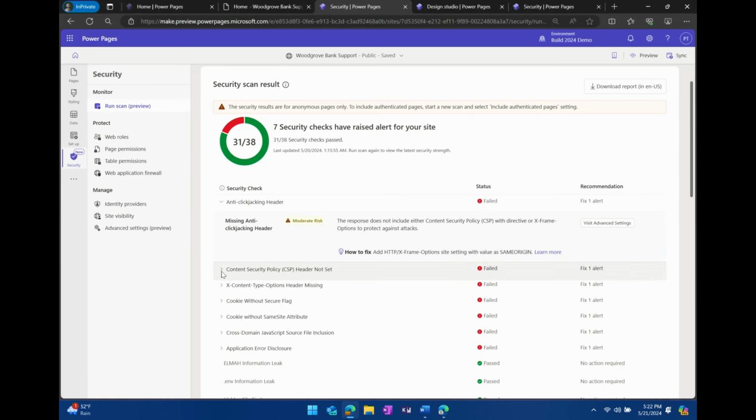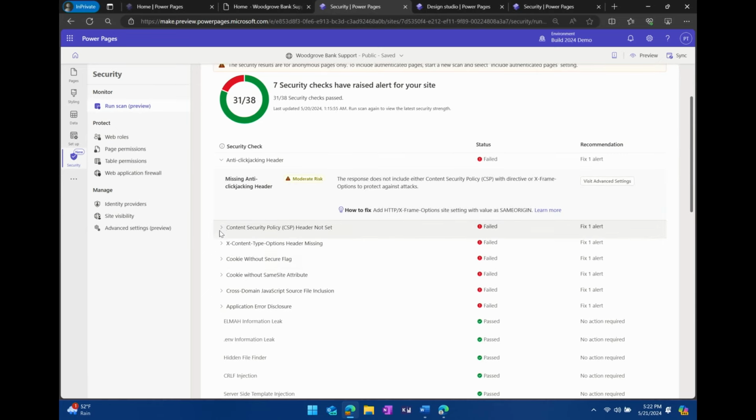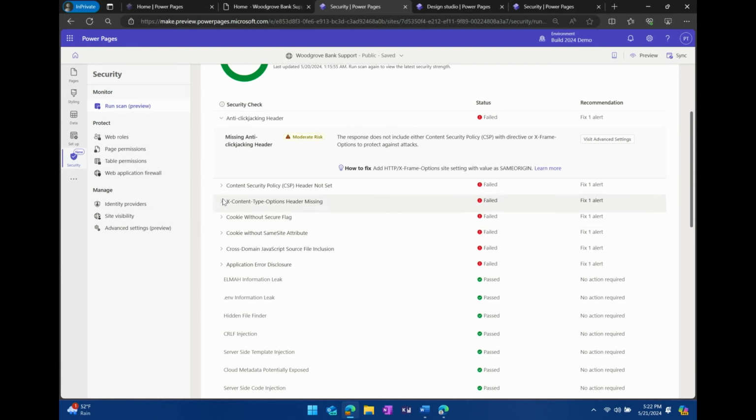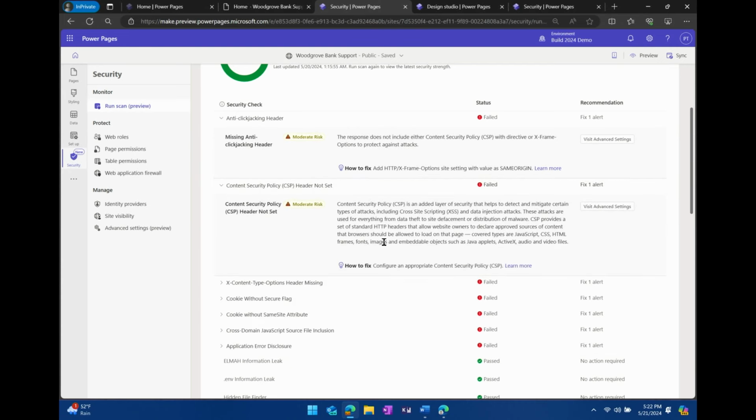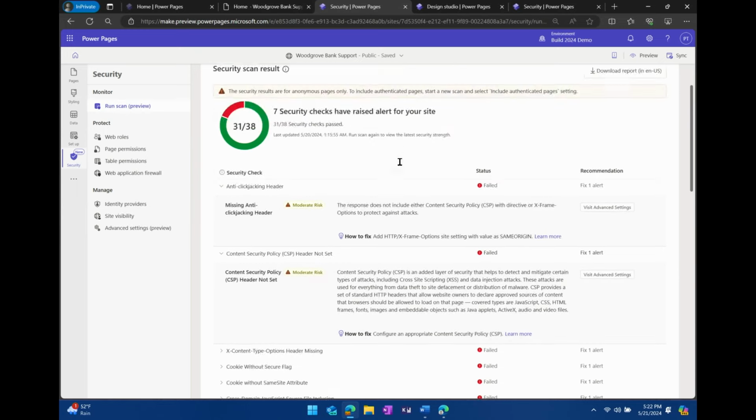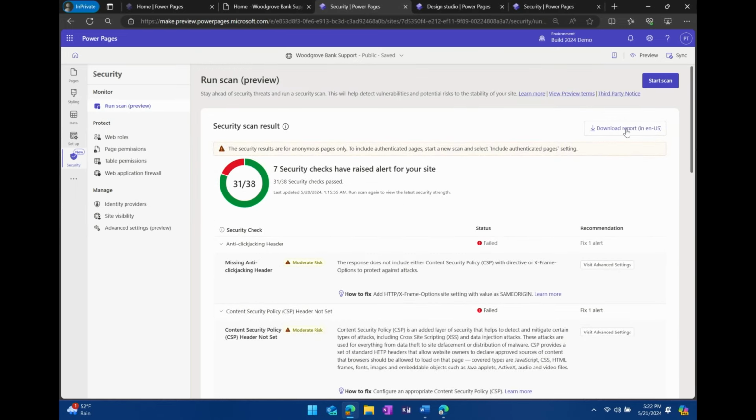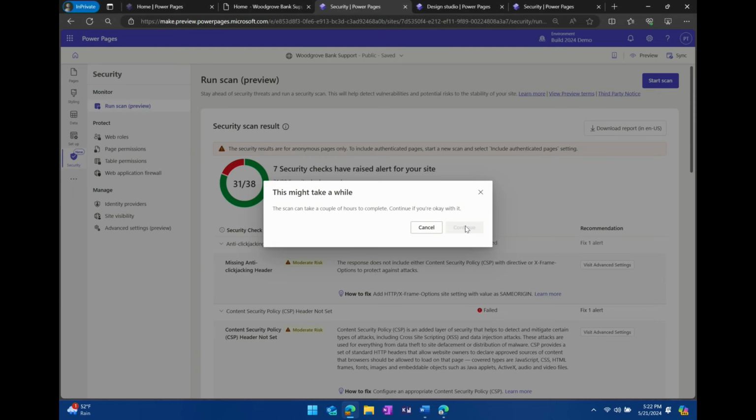Similarly, there are different types of security checks that are run, and you can see the passed ones are all here, and the ones that failed and need an action to correct that for your site. It is very easy for you to download this security report and share it within your organization. Also, you can initiate a security scan at any point of time. And it takes a few hours, but it is very critical for any website's health to do that.